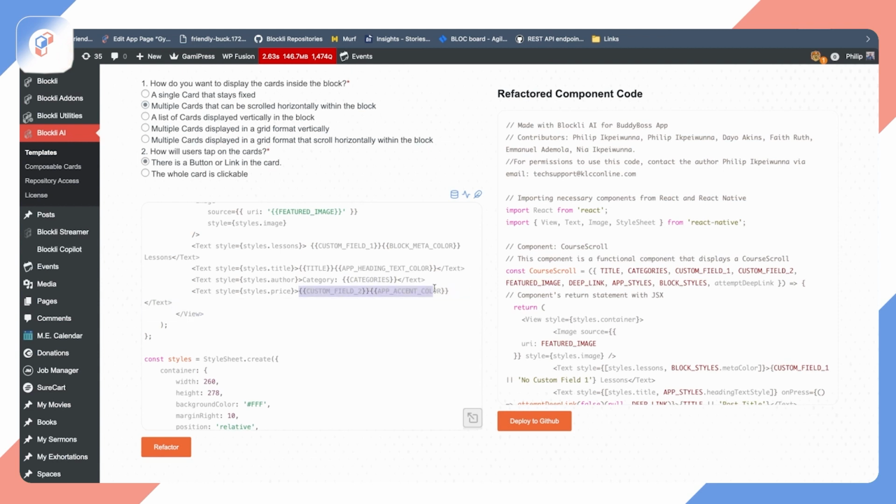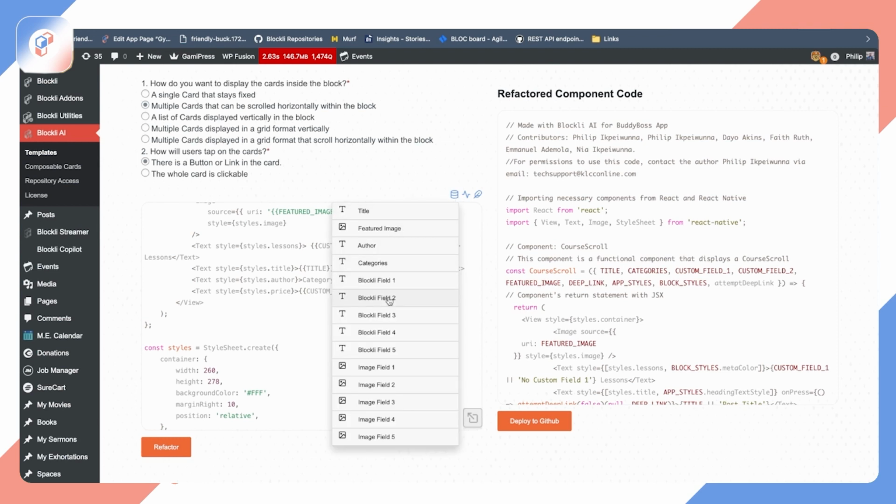Then for the price, originally the price was something like this, $219. Now I'm not going to do price here. What I'm going to do is LearnDash course status, which means whether it is open, closed, or open or closed. So here I'm going to take another custom field, which is block field 2, and put it here so that later on when we go to the custom post integrations screen, we are going to connect the LearnDash price type to this block field, block field 2 that we have.